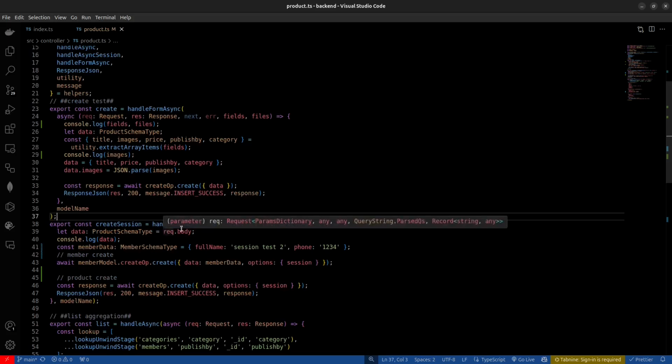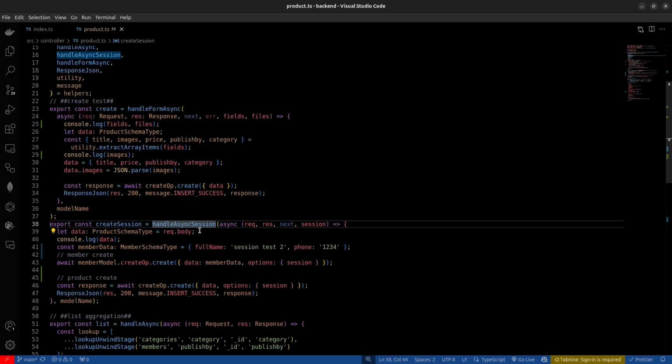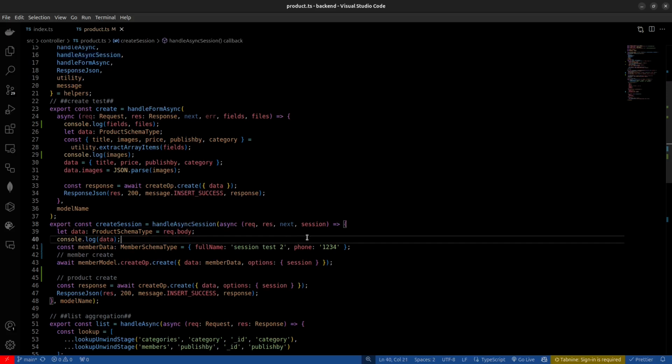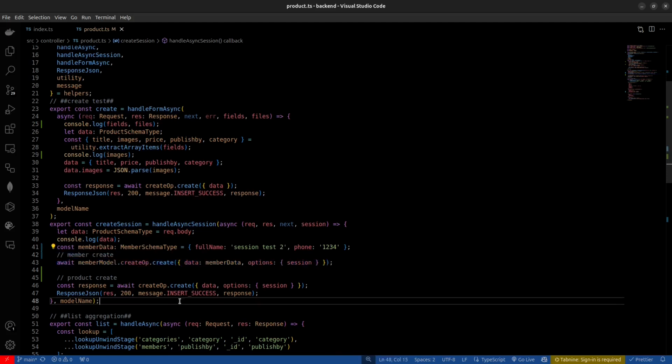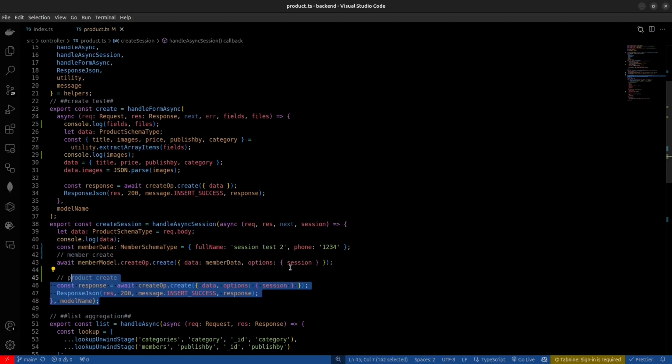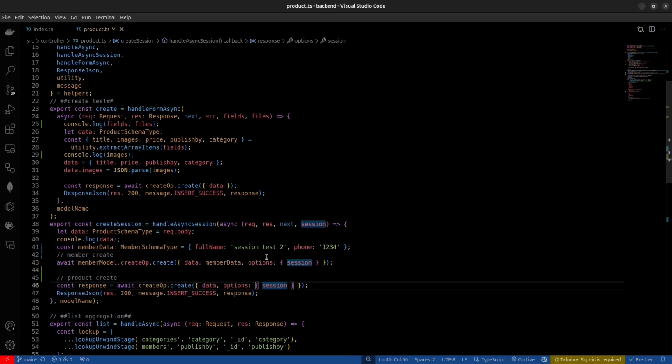The next function is create session. Handle async session. The handle async session function is used for handling transaction method. It allows you to manage session, which are essential for transaction operation in the function. I created member. This is member, and this is the member data model dot create. I created a member and a product using the session that I send as a parameter. If either operation fails, the transaction will be rolled back without any entries in the database.